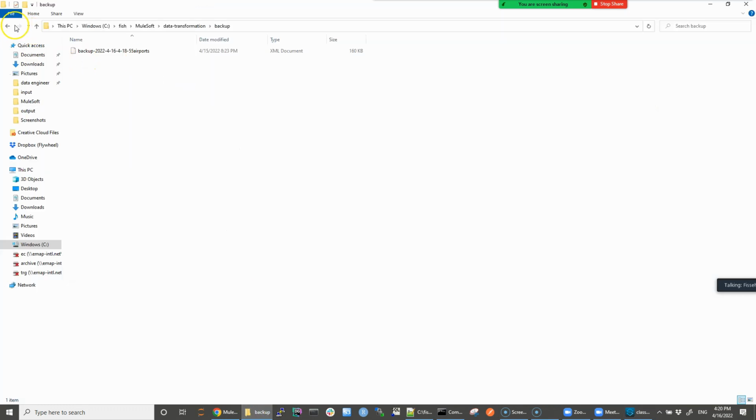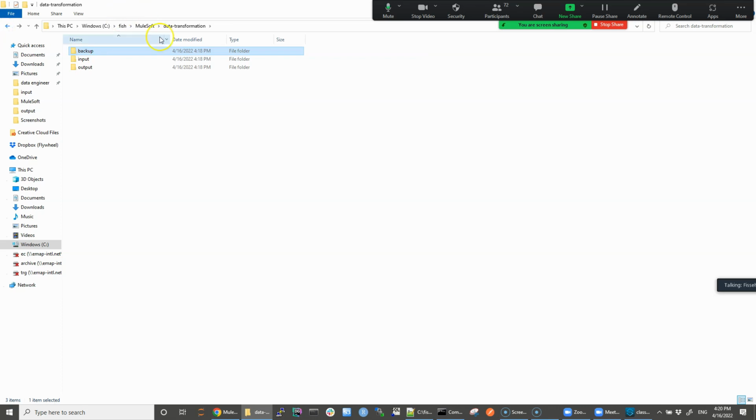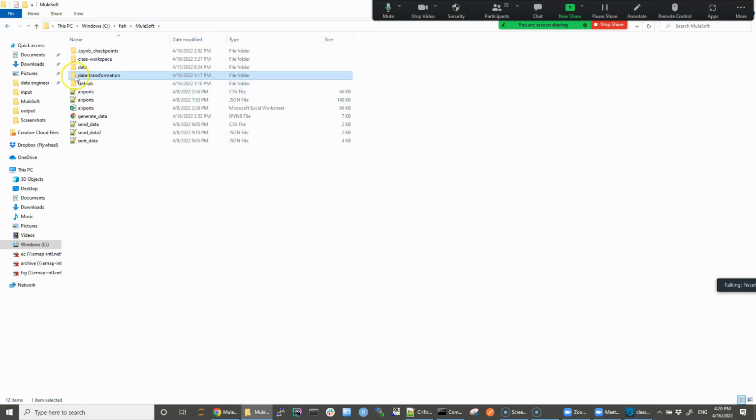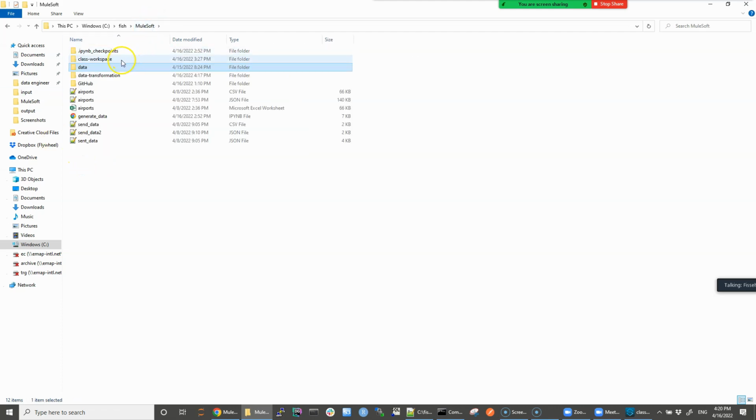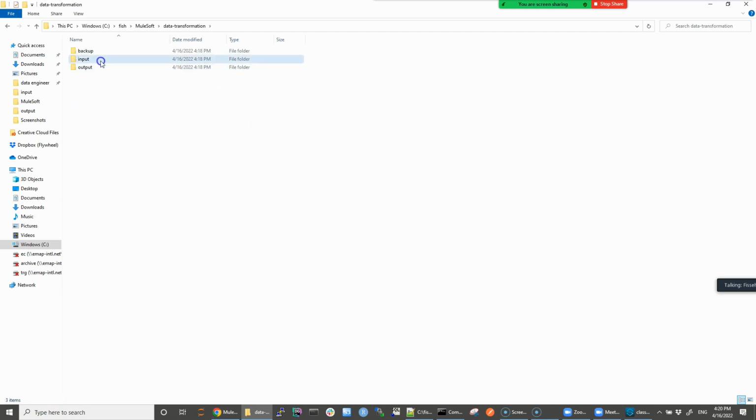Now we can add more files. Let's paste it again, or we can paste another file. Another one, go here, employee, copy this, come here, and paste this also.